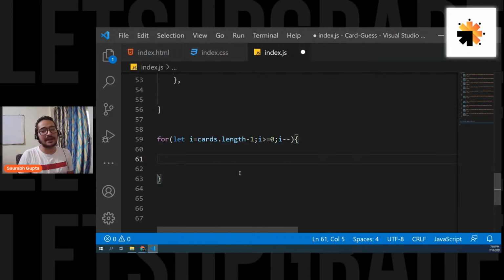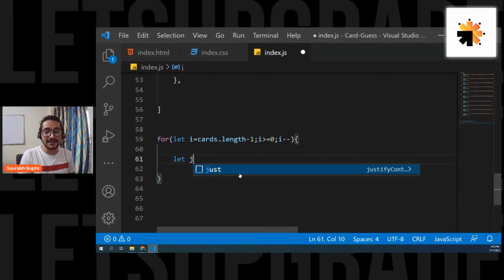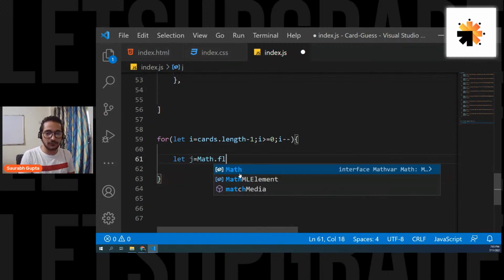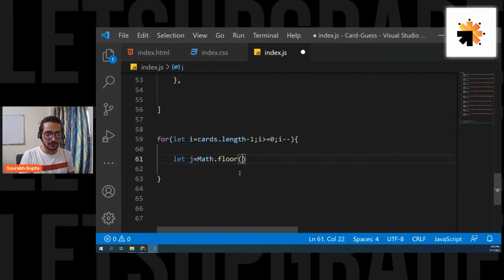So the next index will be completely random. Let's generate that as well. Let j be a random index. What I'm going to do for that is use Math.floor, so that there are no decimal points.